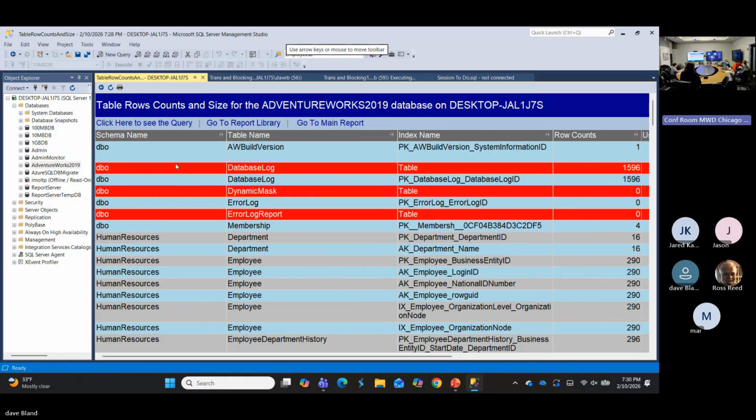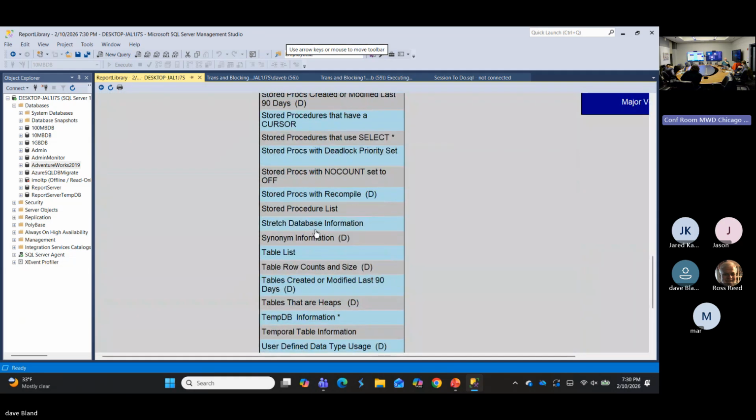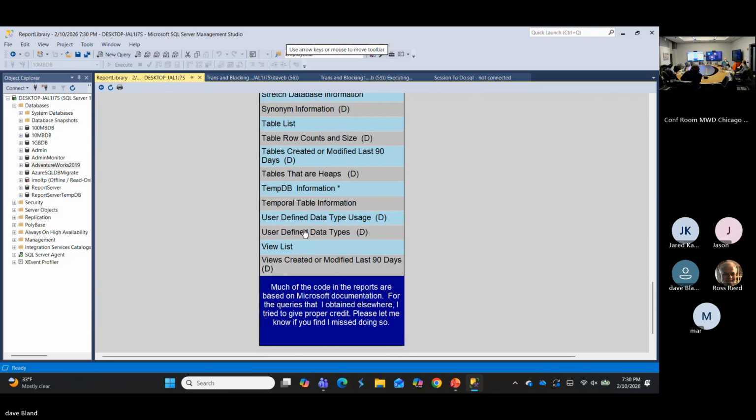But this will tell me row counts and size, how much space each individual table is consuming. It will also tell me if there's a heap. There's also a report that says tables that are heaps, and it'll give me that information. But also tables created in the last 90 days.